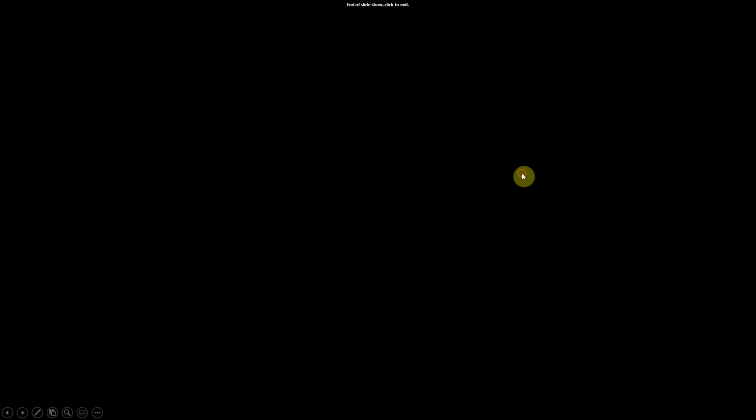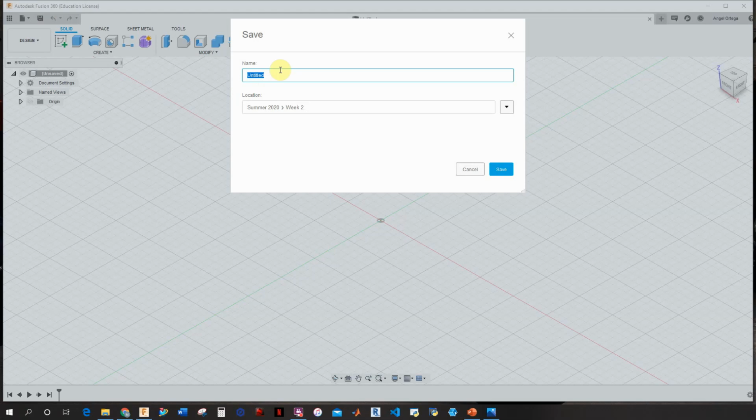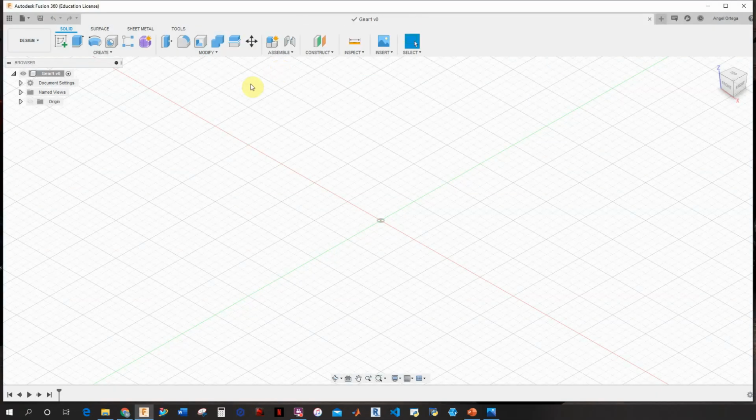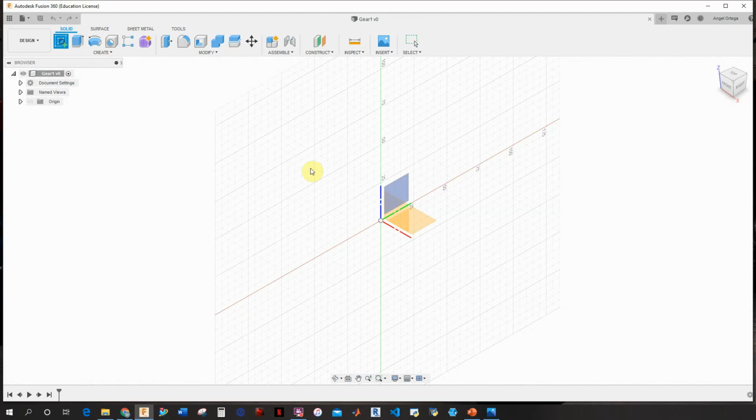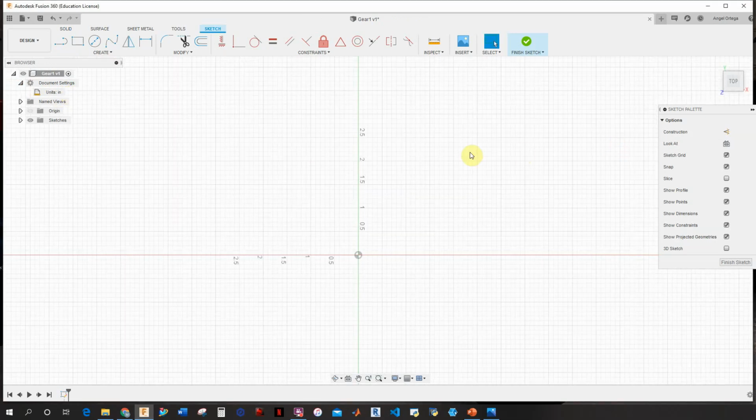All right. So I'm back in Fusion. This is a brand new file. So what I'm going to do is save it. I'm probably going to name it something like gear 1. And then I'm going to start my sketch. So there it is. And then I'm going to make sure that my units are in inches. In my document settings, I have millimeters. Change that to inches. Hit OK. And now I'm in inches.